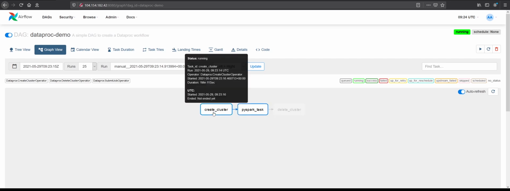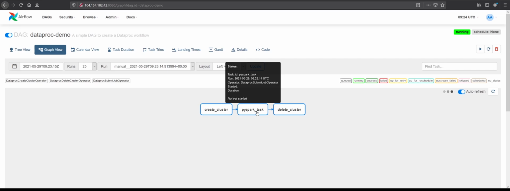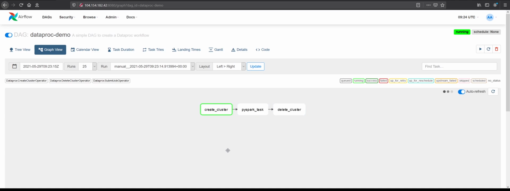So once the cluster creation is complete, it will automatically move to the PySpark task. And as soon as that job completes, it will delete the cluster. And if there is some error in between, which I hope is not the case, at least for this demo's purpose, but if there is an error in between, you can configure it to continue on failure, or you can choose to halt the execution of the entire workflow. That again depends on how you configure your DAGs. But with this DAG, by default, if a certain task fails, Airflow will stop the execution then and there.